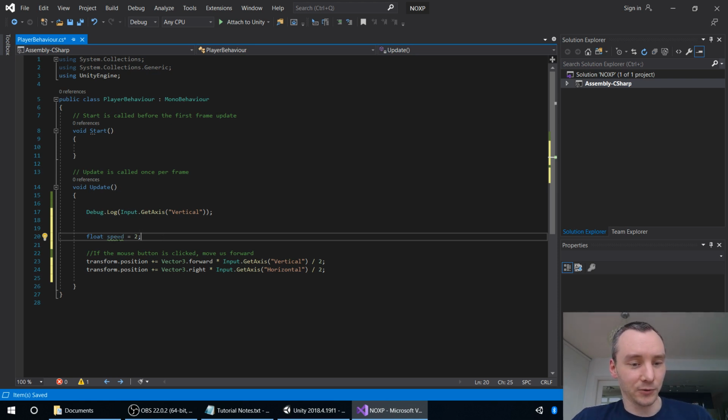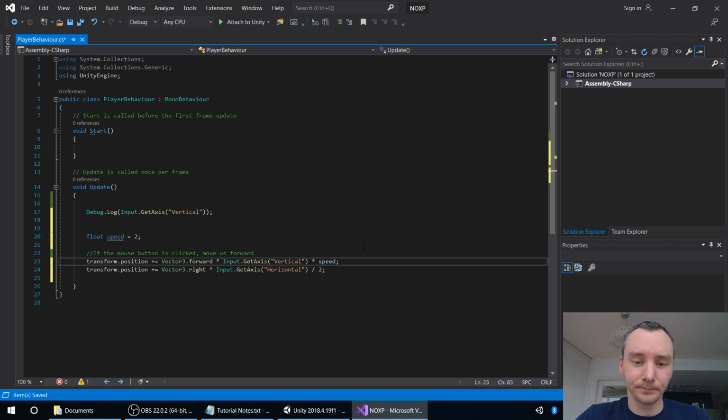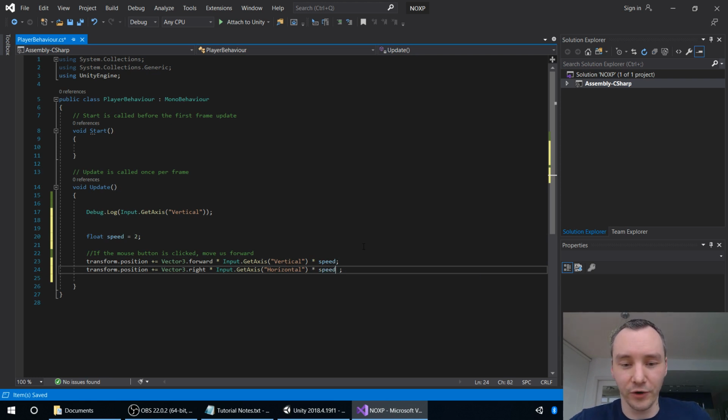So we've written float speed equals 2, and then both of these things, we're going to multiply them by the speed. And remember, when you're not pressing anything at all, this whole thing is getting multiplied with 0. So in that case, it doesn't matter what the speed is. We're not adding the speed, we're multiplying it. And if you have a 0 in any kind of multiplication, it's always going to come out to 0. So we now have a speed variable.